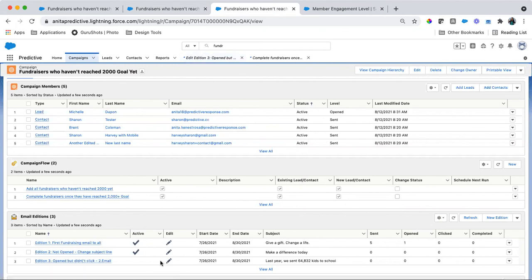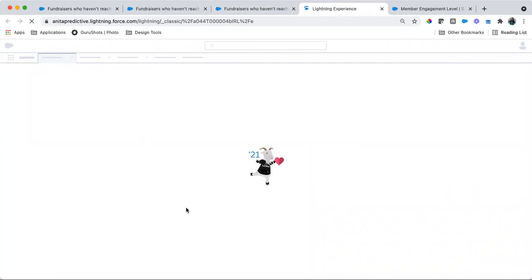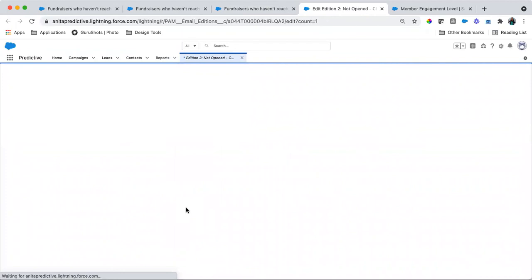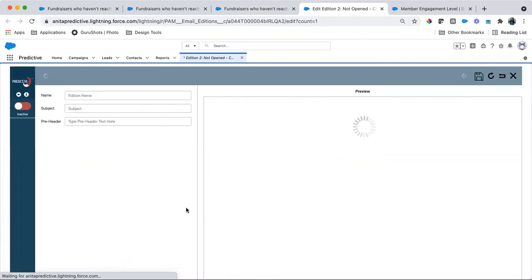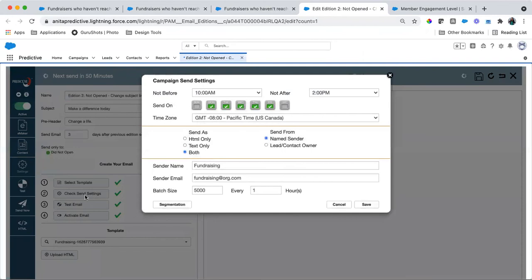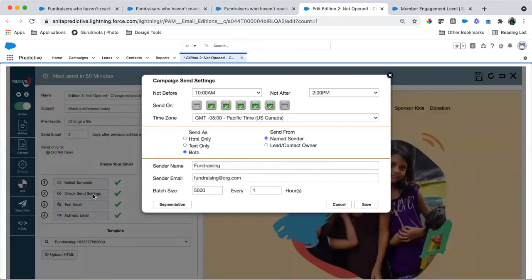This feature is pretty straightforward. If you don't see ABS in your Predictive eMaker yet, then please get in touch with us. It's something that we can add to your layout. Again, where you should see it is in the check send settings. You should have this segmentation box within your eMaker.